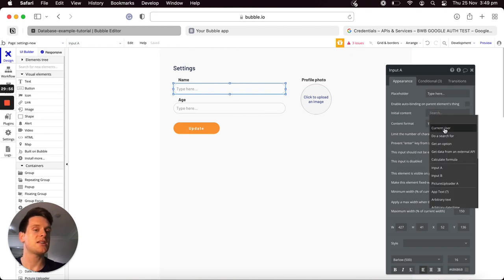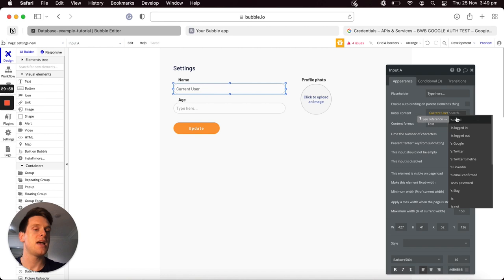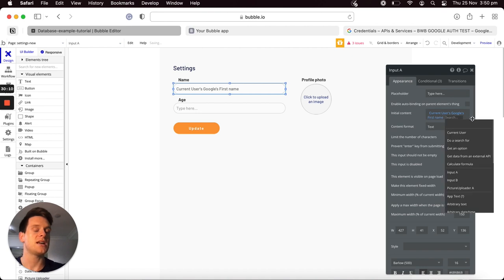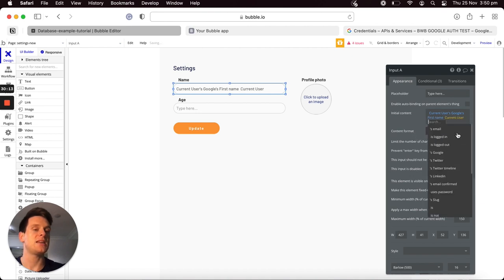And I can choose to display the current users. And then you'll see an option to pull data from their Google account. And then I'll choose to display their first name. If I'd also like to add in their last name, I can add a space and then insert more dynamic data. And once again, display the current user, their Google information, their last name.